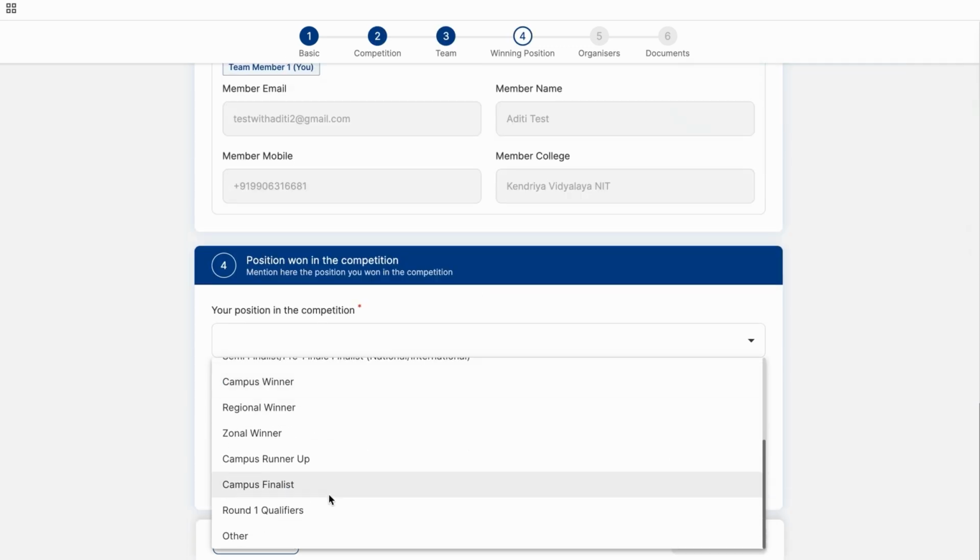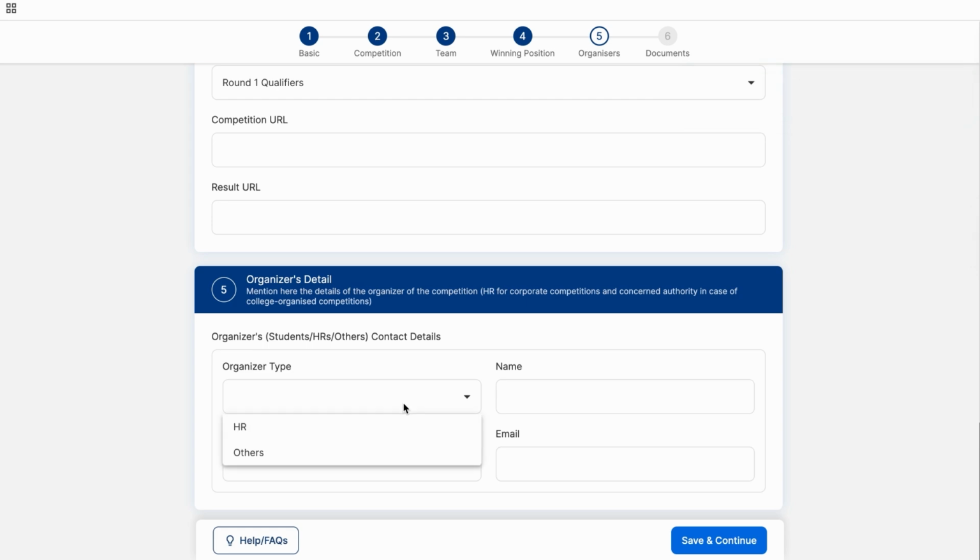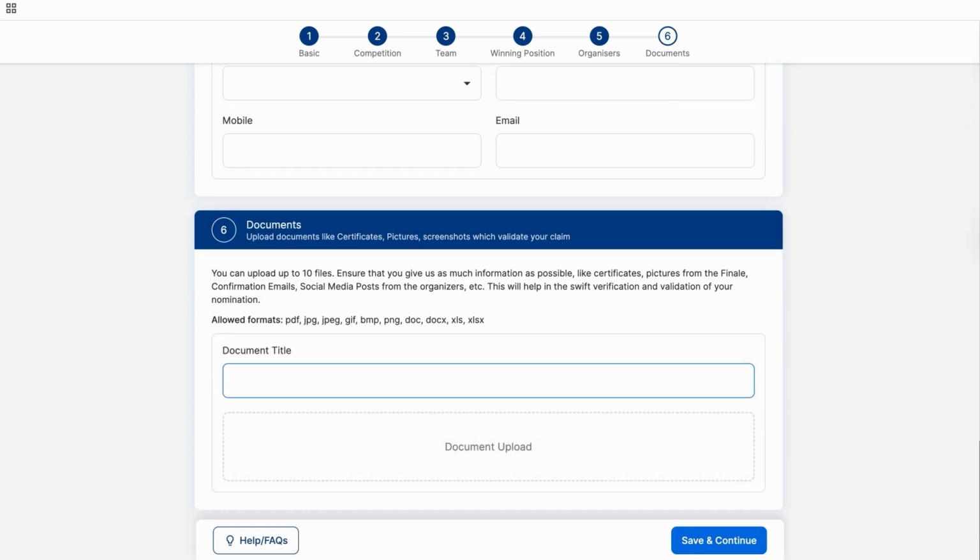Continue filling position 1, organizer detail, and relevant documents to verify your nomination. Click on Save and continue, and you are done.